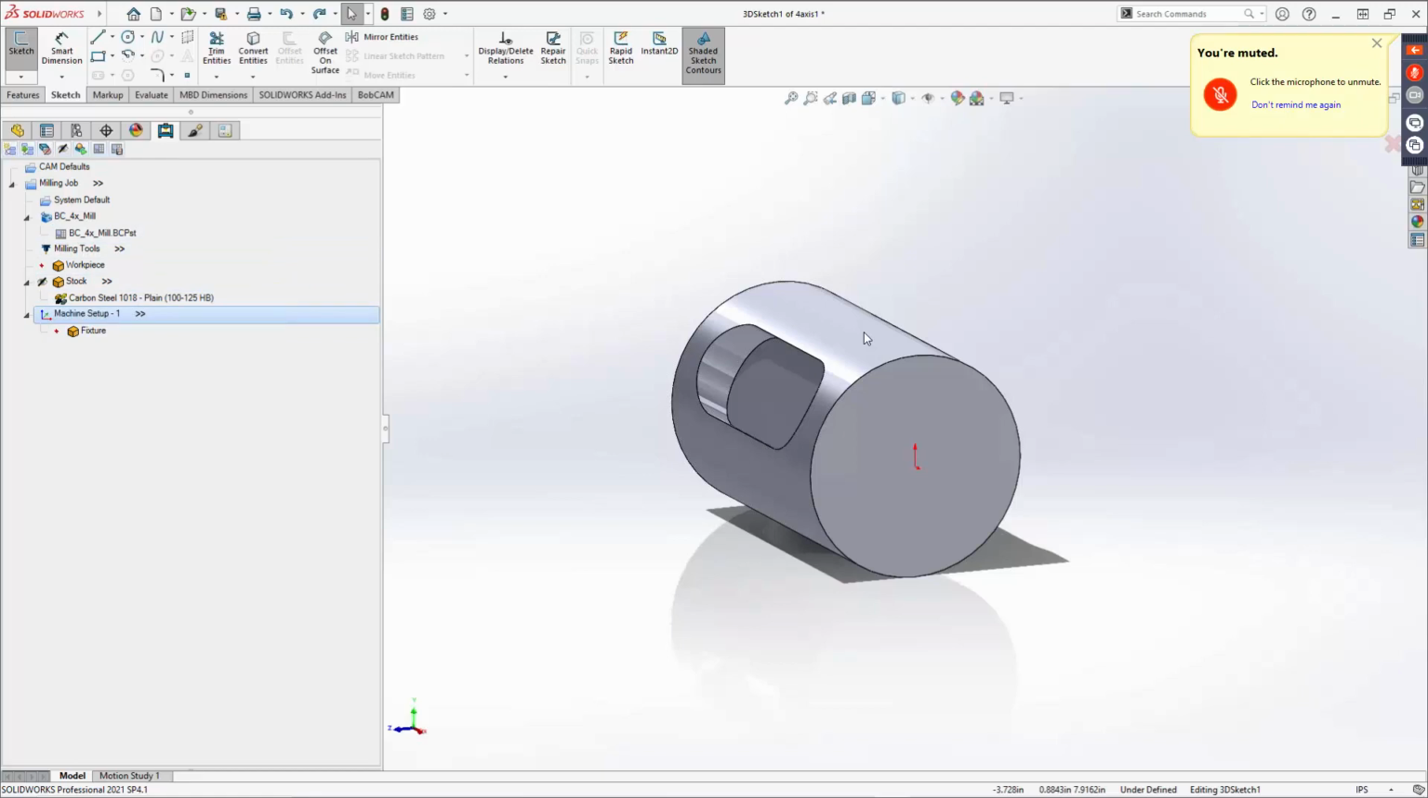So any questions or anything so far? All right, well, let's do this. Let's do a quick 5-minute break here. We'll come back in, and then we'll throw some toolpath on here.